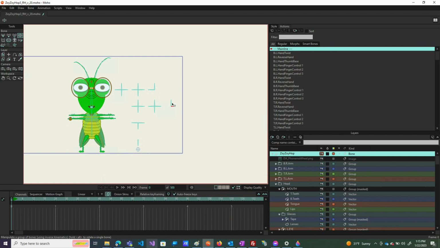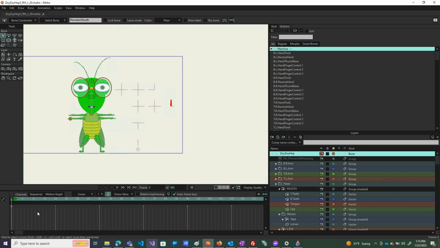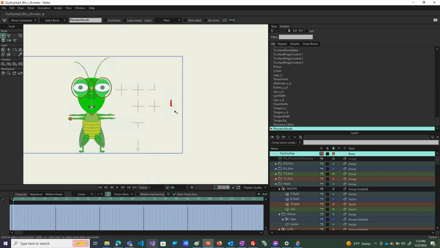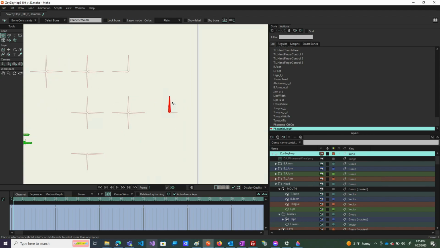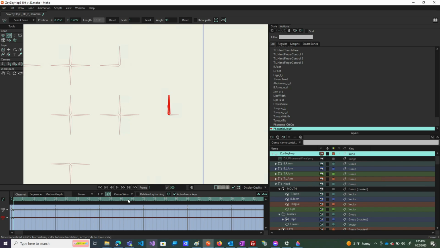We're going to do the phonetic mouth. So we select this phonetic mouth control here, create a new action for it. Now this one's going to be a little different, because what we want is to be reset at 0. So we're just going to start here, and 0 is going to be here, and then 64 will be the mouth bone rotated all the way around to there.